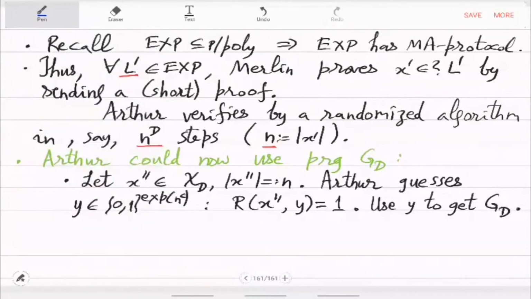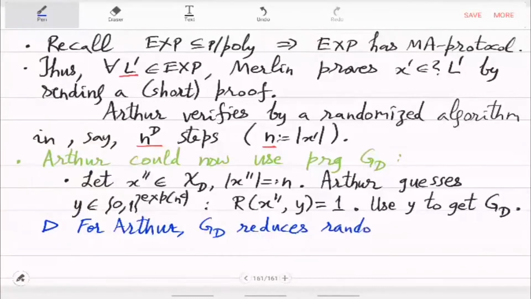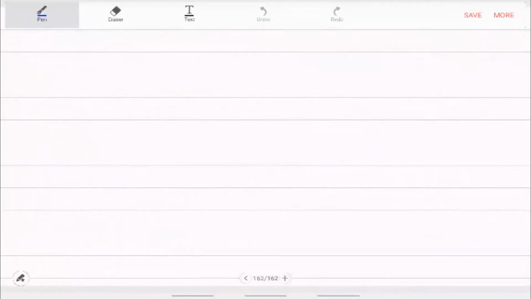So now for Arthur, GD reduces the random bits from n to the d to n. Fewer random bits are needed, thanks to this PRG. So what can you say about Arthur as a verifier? What are the parameters? What is the time complexity, the random bits? We have also introduced non-deterministic bits in Arthur, right? So let us now collect all that information.